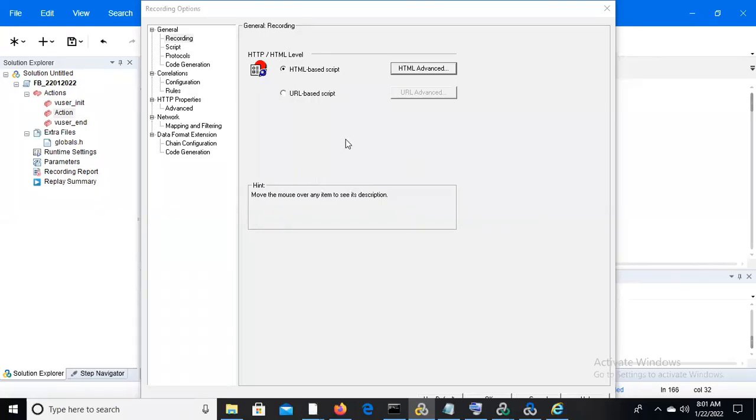So, recording options. In recording options, we have the recording, script and protocol, rules, and advanced and mapping filters. Each and every option is very important for us.